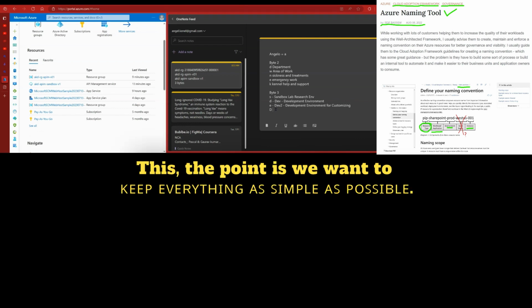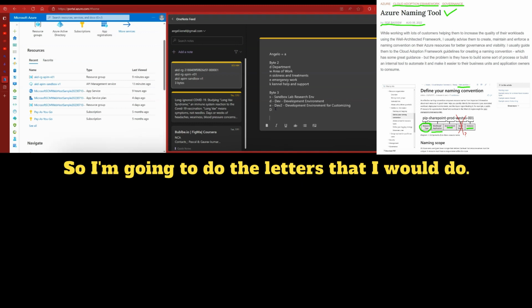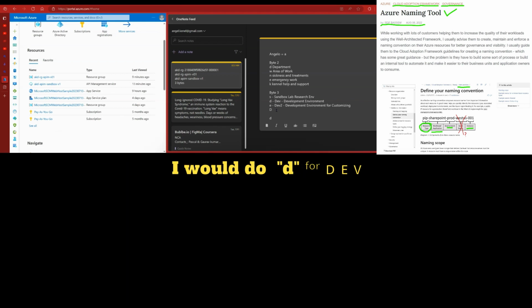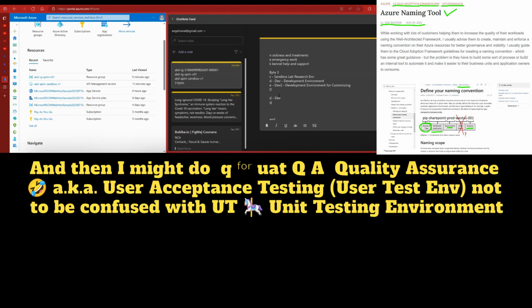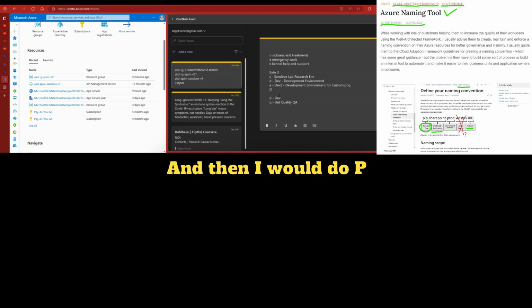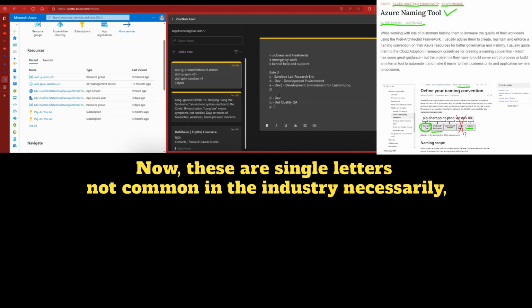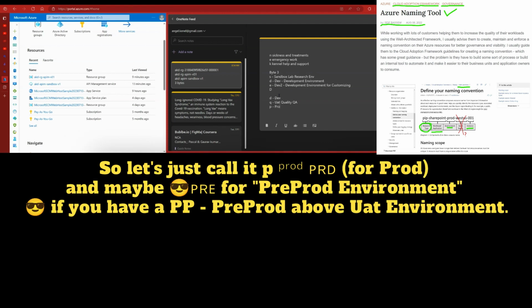The point is we want to keep everything as simple as possible. So I'm going to do the letters that I would do. I would do a D for dev. And then I might do a Q for UAT, quality. Sometimes it's QA, quality assurance. And then I would do a P. Now, these are single letters, not common in the industry necessarily, but this is going to be production. So let's just call it prod.